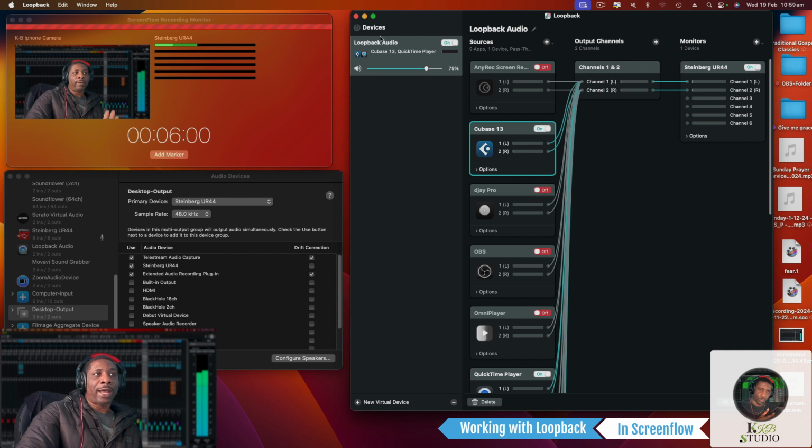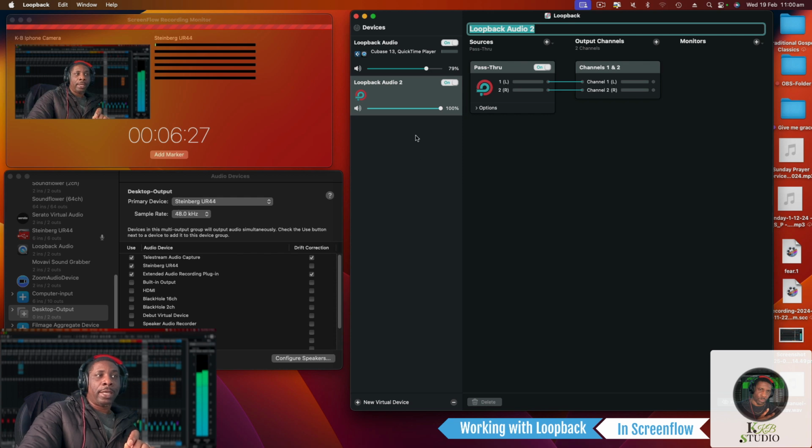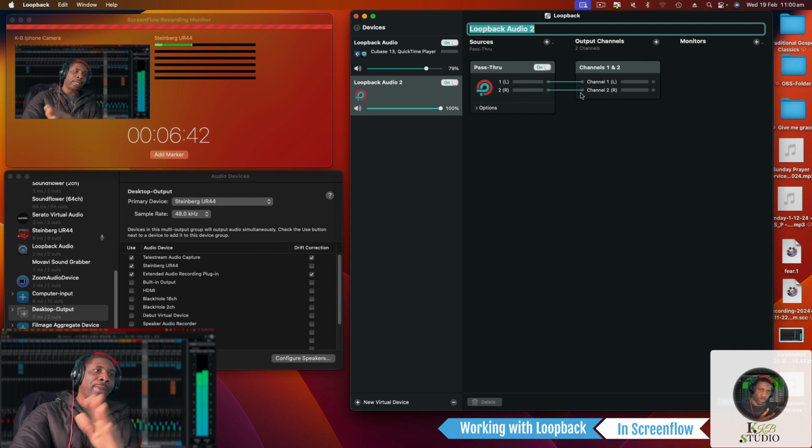Number 1 is your devices, number 2 is your source, number 3 is your output channel, and number 4 is your monitor. Okay, so let me show you quickly what I did. In your device, go to the bottom, you'll find a plus symbol. If you click that, it creates a device for you, right? And also links it to a source by default. So device, source, and output channel by default.